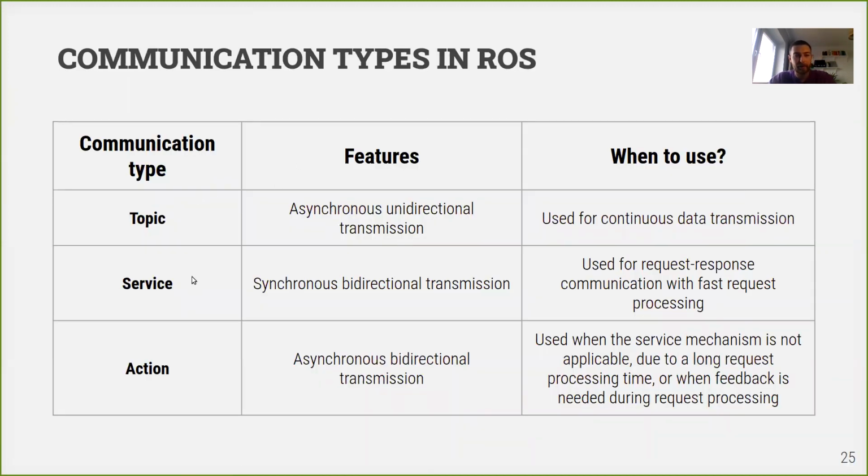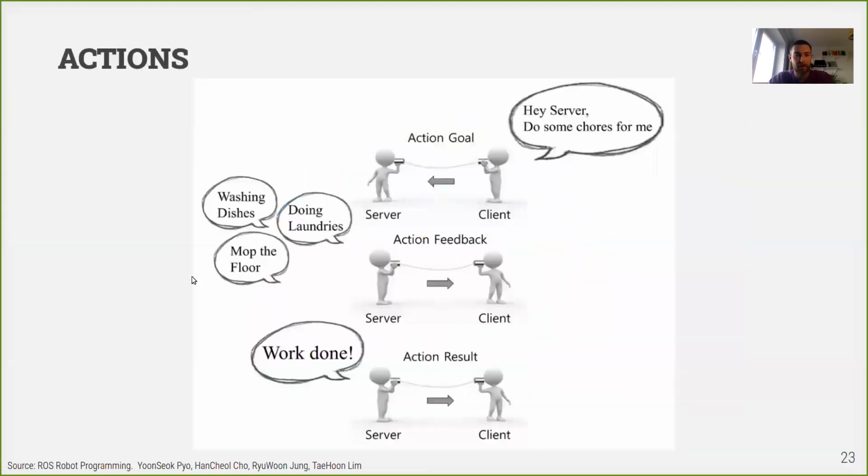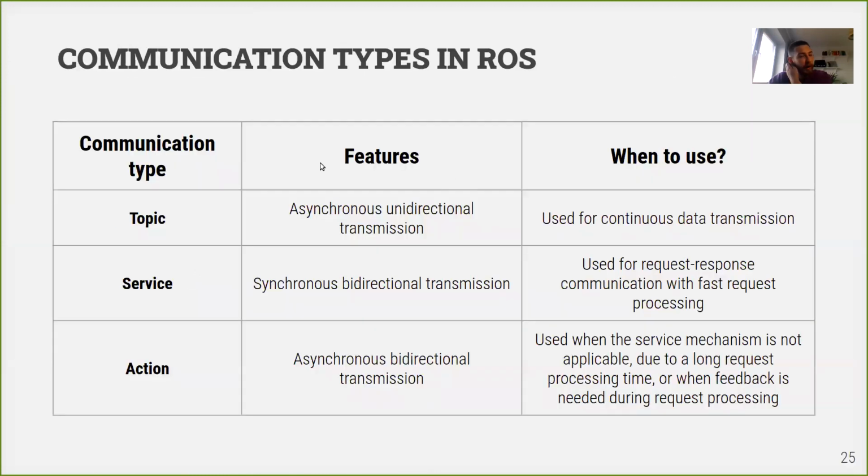So comparing these three types of communications we discussed, topics, services, and actions, there is a table featuring differences between them. So topics are asynchronous. We know that data is just streamed into the topic, and anybody can just connect and read. So it's asynchronous and unidirectional, because we only stream data one way. And it is used for continuous data transmissions. Today we will have an example where we will stream a sine signal, and topic is a good choice because we want to continuously stream data.